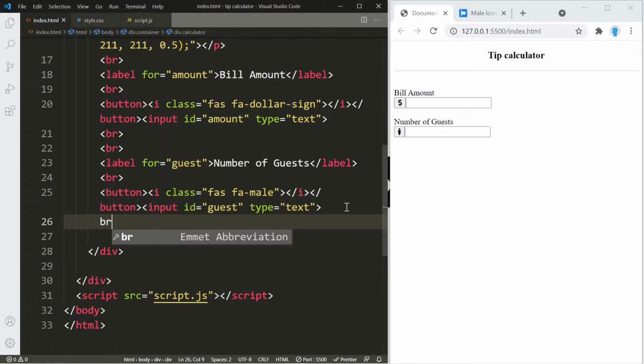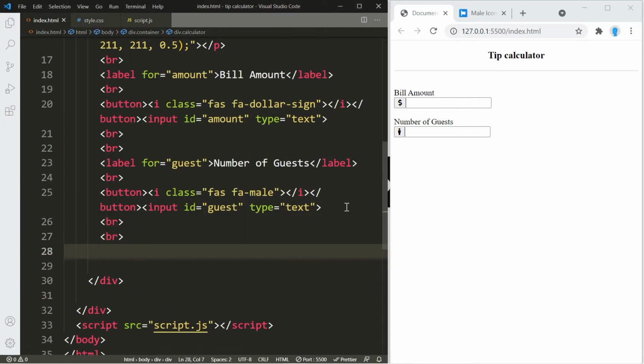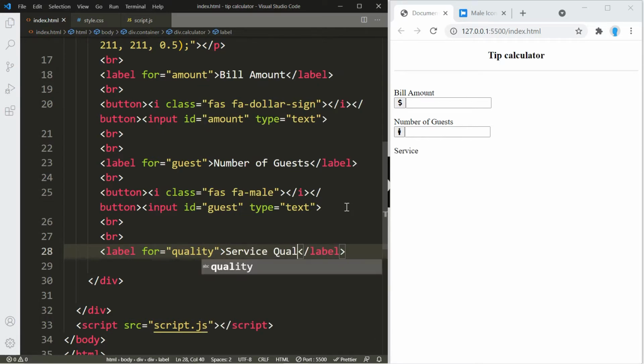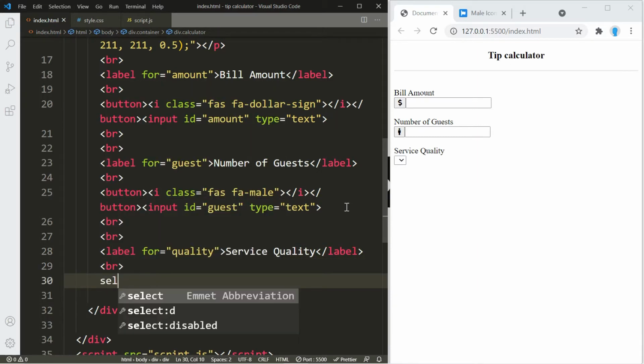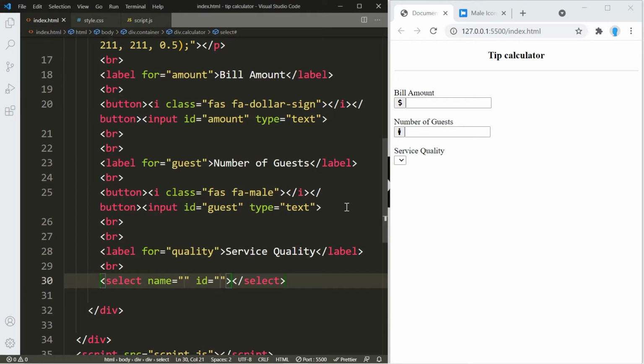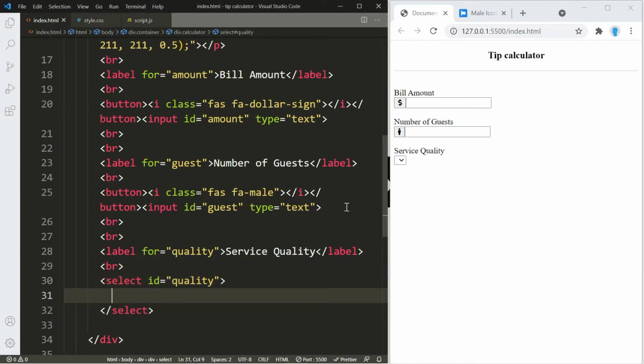All right, let's create 2 more spaces, and another label. This one is going to be for quality. Let's type in service quality. And another space. For this one, we're going to use the select tags, and we can remove this here. Let's add an ID of quality. And let's add a couple of options in here.